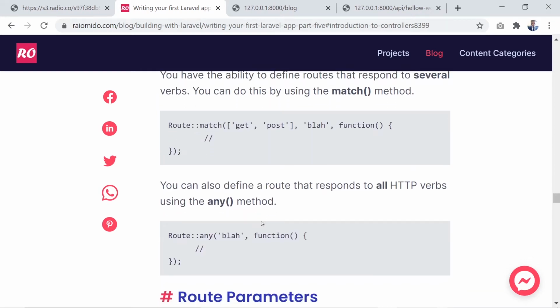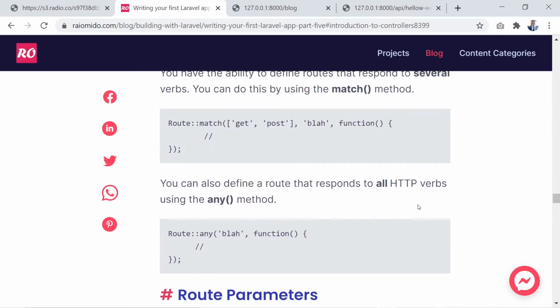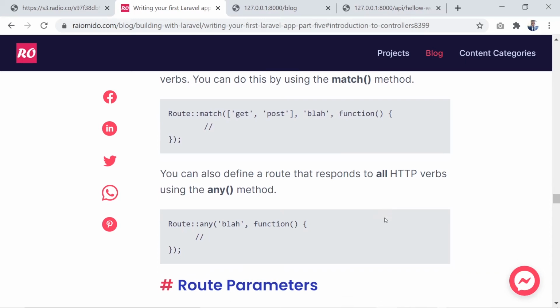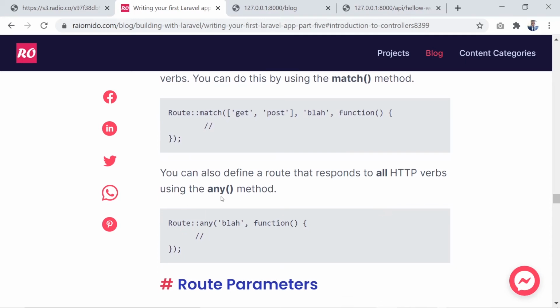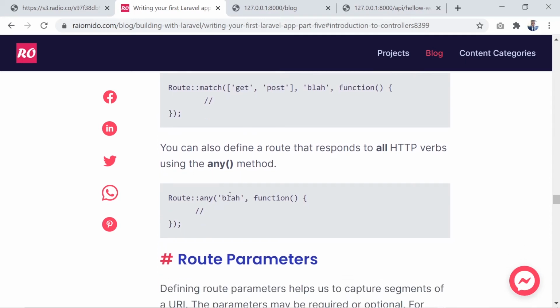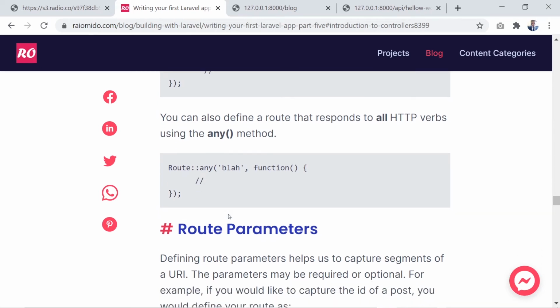You can also define a route that responds to all HTTP verbs by using the any method. For example, if you wanted to respond to all HTTP verbs that go to the dashboard, you could put any, dashboard, and then you can add your functionality here.